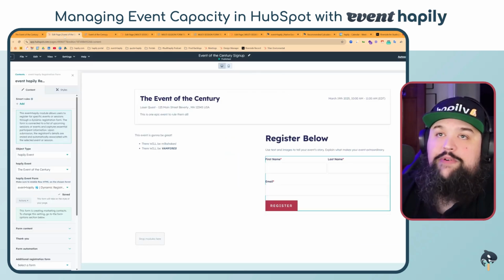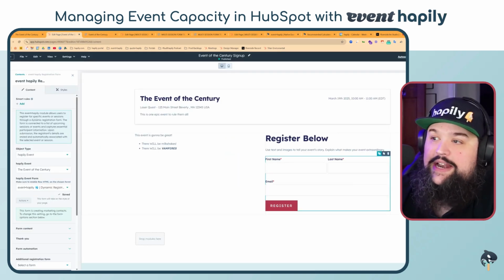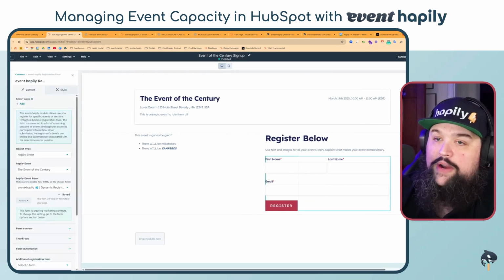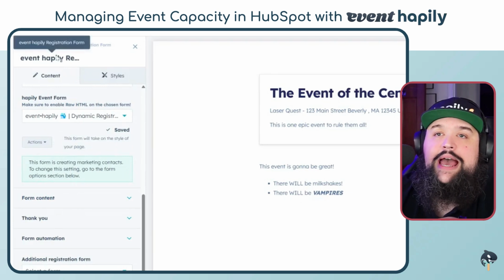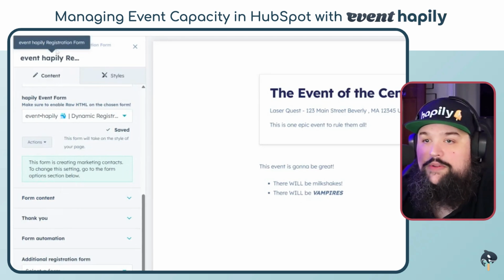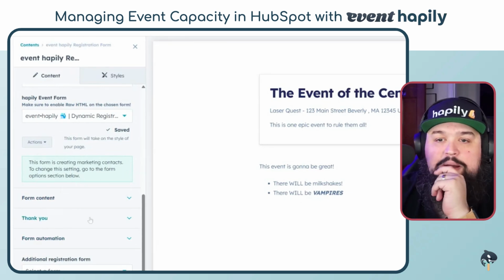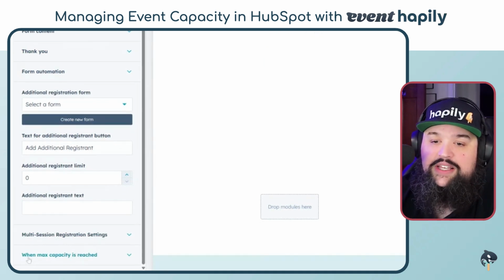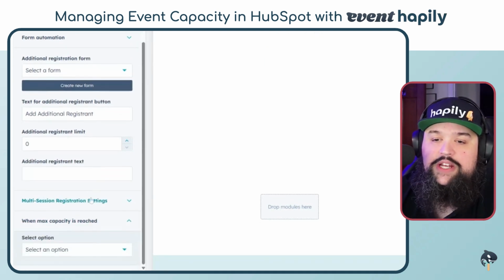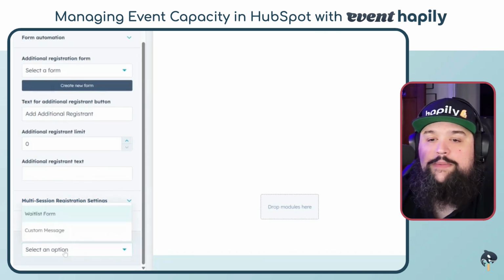What I'm going to do to enable this is come back to the CMS editor. I'm going to click on the form right here. And then on the left-hand side, we can see all the different options for this Hapily event registration form module, which is pulling in one of our HubSpot forms. I'm going to come all the way down to the bottom to this section that says when maximum capacity is reached. And I'm going to choose one of these options.